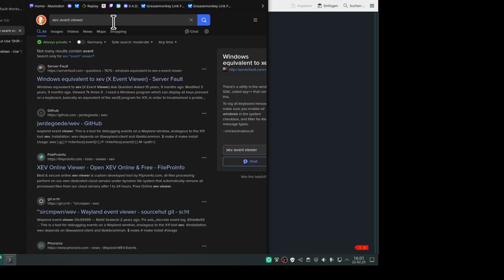Okay, I wrote now xev event viewer, and I think I didn't find it. I'm not in a package manager. I am in a search bar for a web browser. Web search bar. In DuckDuckGo. And search therefore xev event viewer.